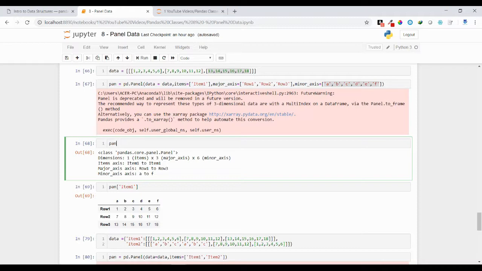If you are printing pan of item of 1, you will get it like this. Here I have 3 rows, row 1, row 2 and row 3, that's why I am getting row 1, row 2, row 3, and the columns A B C D E F. And what is the value? In row 1, 1 2 3 4 5 6, row 2, 7 8 9 10 11 12, and 13 14 15 16 17 18. So this is the value we are getting as an output.